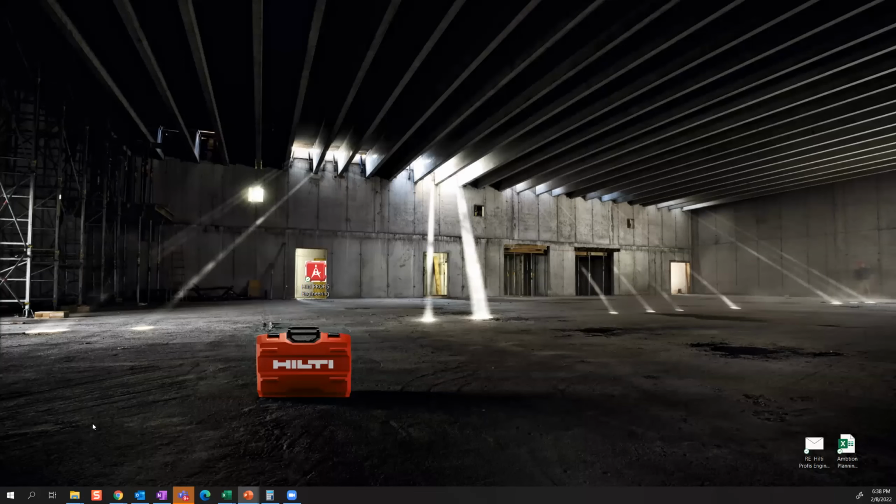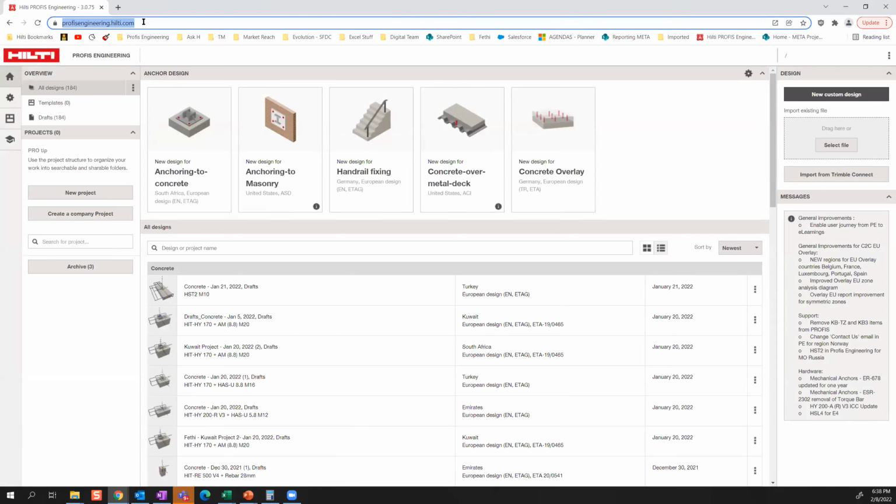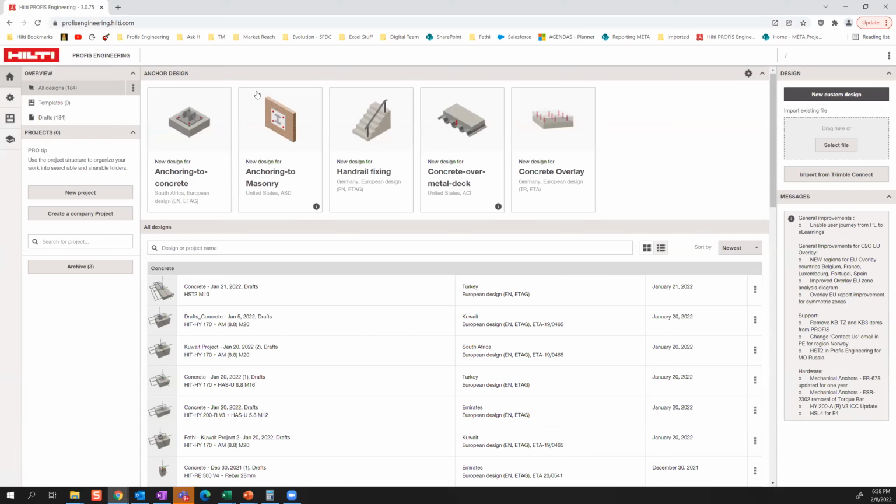All right, so now let's open Profis Engineering. For those who don't know, it's profisengineering.hilti.com, same anywhere globally. You enter this and then you come to our software. If you haven't tried it before, it will ask you for a registration, and then you can have a 30-day trial. If you enroll in the 30-day trial, please just let Rishan know that you need help and guidance, and Rishan and his team of amazing people will definitely come out and help you out.